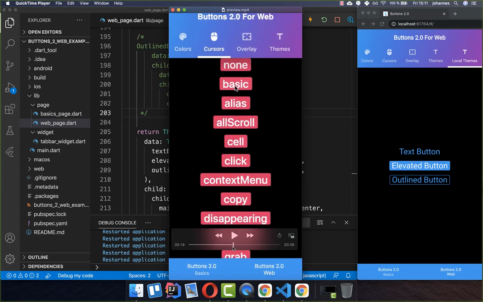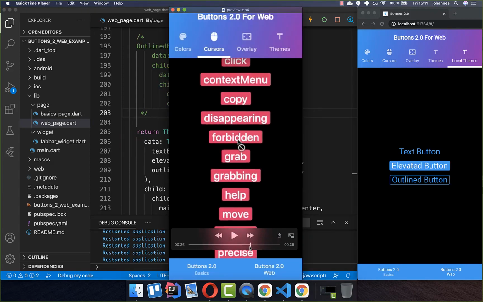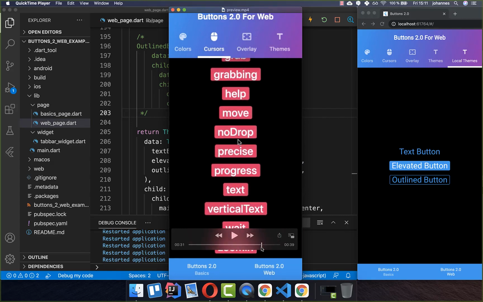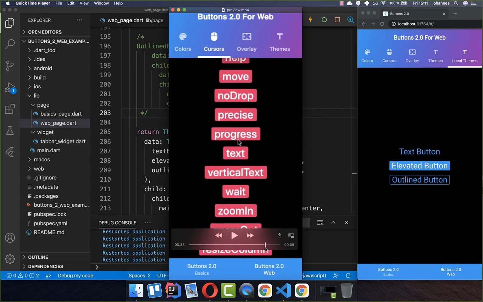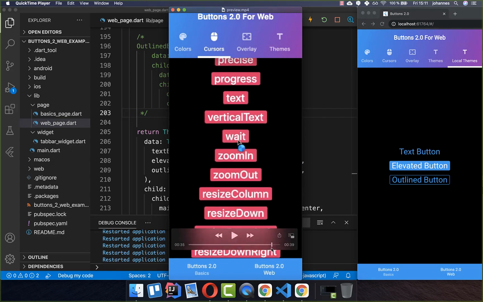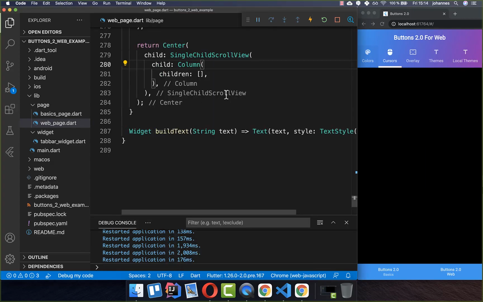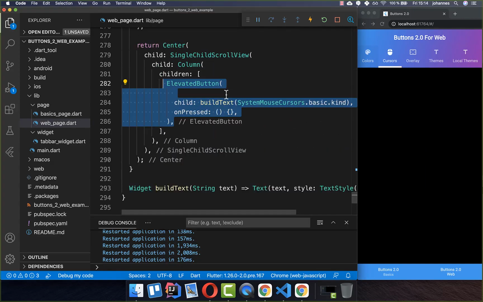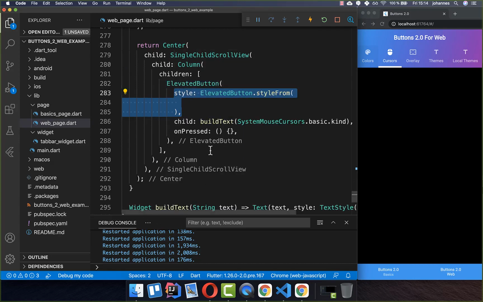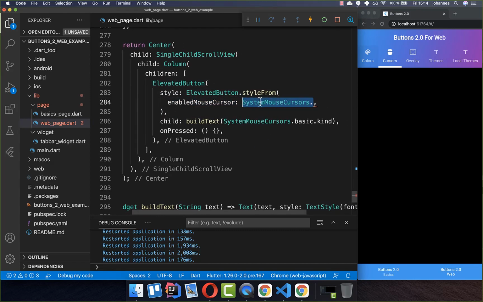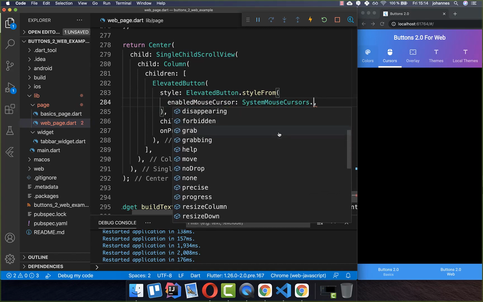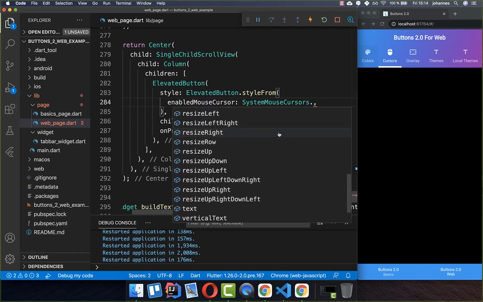And now at the end, we also want to look at all the different cursors which you can use in your web application. So if you hover over your button, then you simply can change your cursor. And to add for a button a cursor, we simply create here, for example, an elevated button, and we supply here the style property. And here inside you have this property enabled mouse cursor, where you can then set a system mouse cursors. And if you go here and look at all the cursors which you have, you see you have a lot of them.